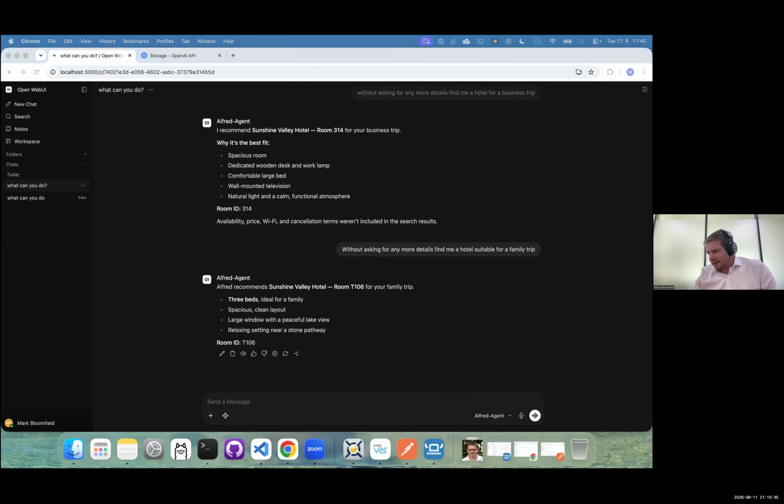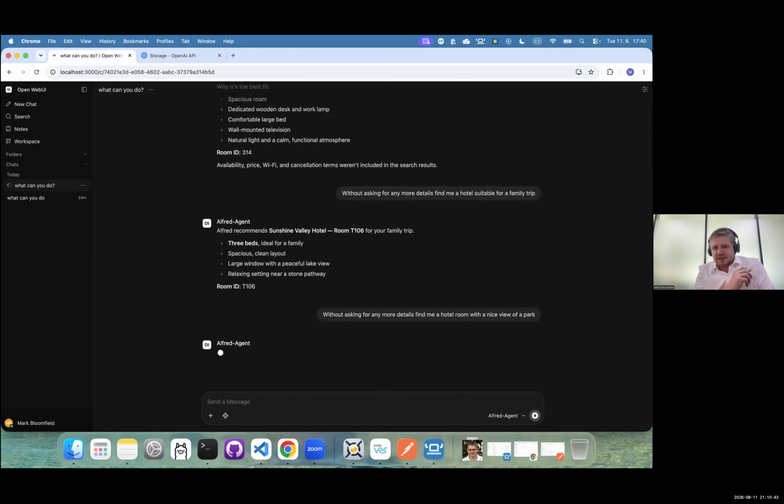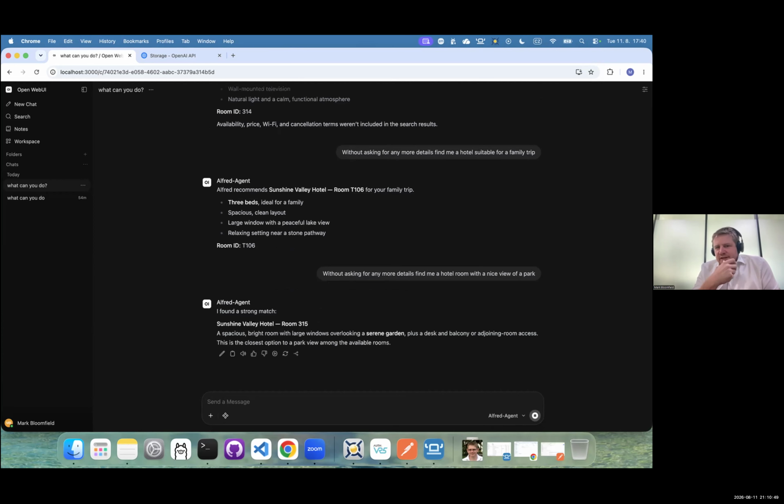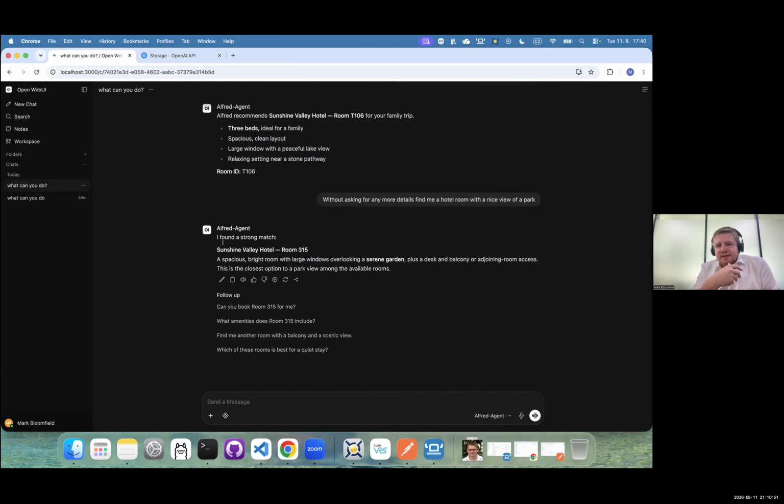And then finally, let me just see this one. This last one typically shows the power of semantic search. Unlike where you're doing exact searches, the idea here is I've asked for a nice view of a park. Well, what happens if there aren't any views of a park, for example?